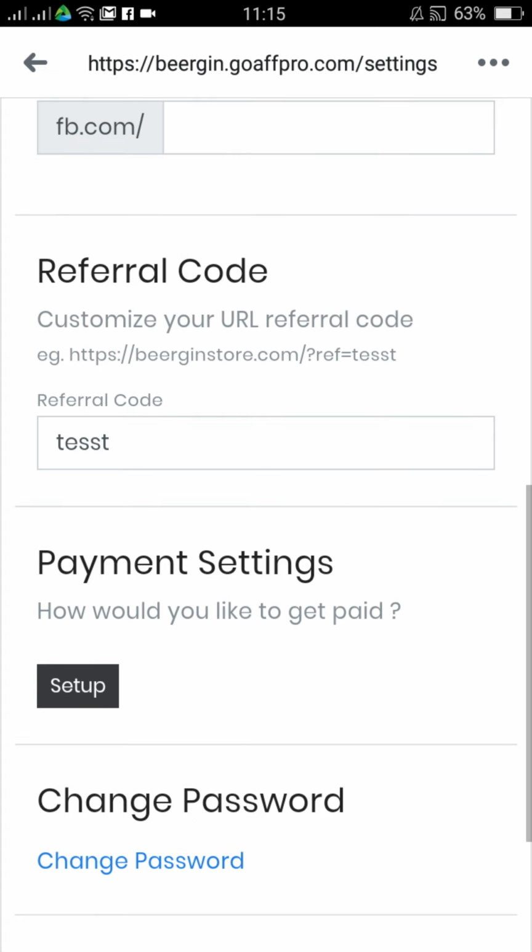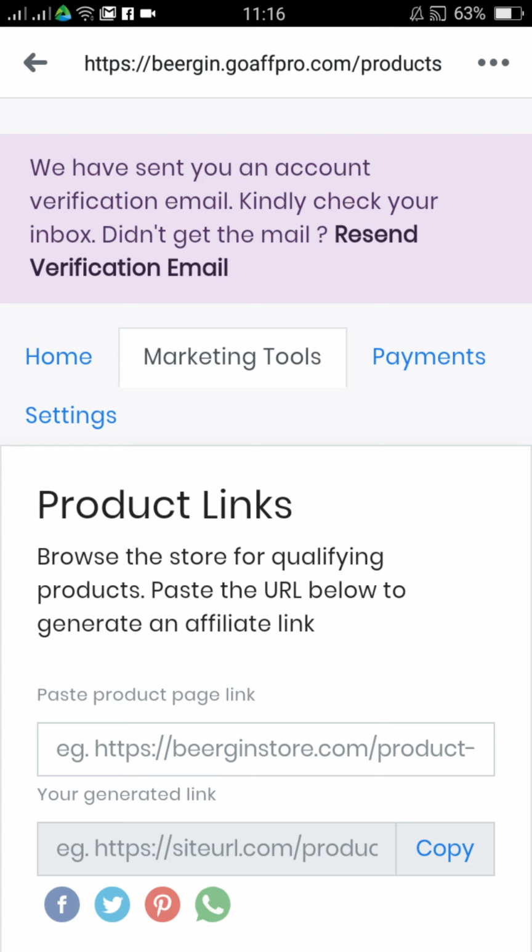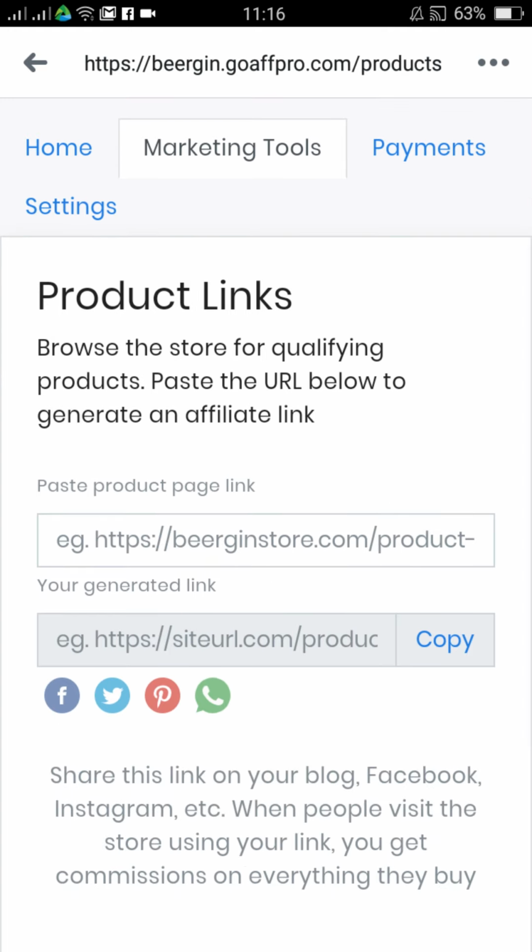Alright, so once I'm done customizing my referral link, the next thing I want to do is to click on marketing tools. Under marketing tools, it says there, paste the product page link. The next step that we need to do is to go back to their website and look for a product that we want to advertise.